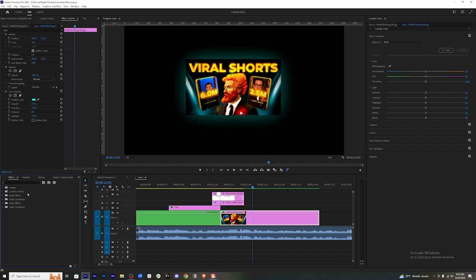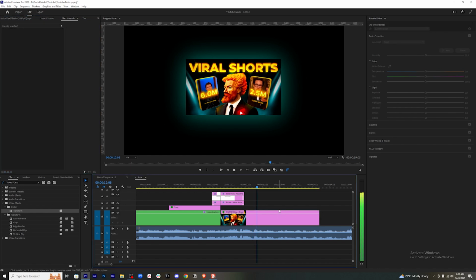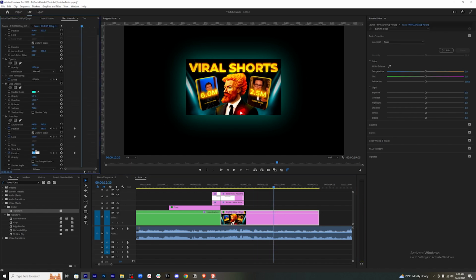Let's add the transform effect here. Change the shutter angle to 180. Okay, the anchor point is at the center, so we don't have to do anything to that. Let's click on the position, the rotation and the scale. Let's go a few frames forward. Now we can rotate it 90 degrees.